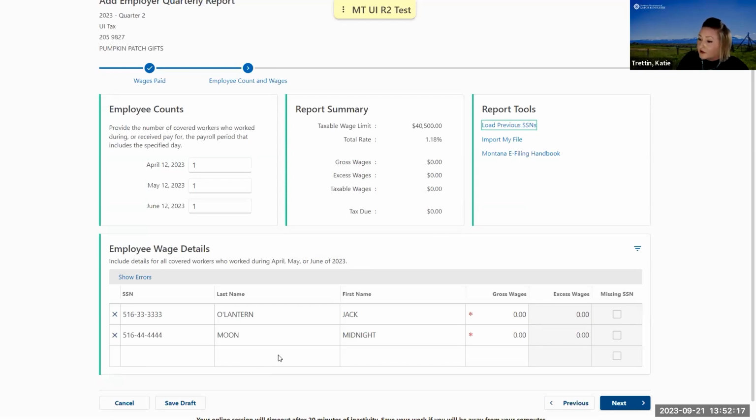Okay, so the third option that we have is our import my file. That again is up on the report tools here. So importing my file, you do have to have a properly formatted Excel or CSV file. Those specifications can be found in our Montana e-filing handbook. We do provide the direct link right here from this screen, but you can always access it from the home screen under that guides, forms, and more as well.